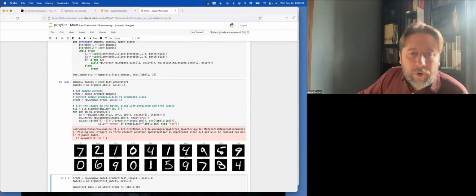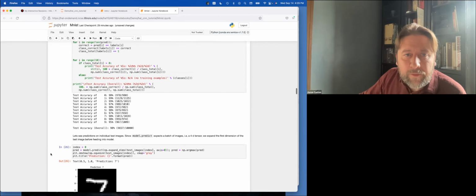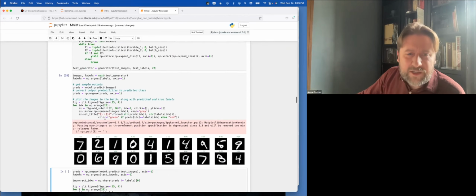So looking at some more of these digits, this is kind of what we saw above, and our model is doing really well predicting all these things. But even from our accuracy calculations up here, it didn't do perfectly. Let's go look at some of those.